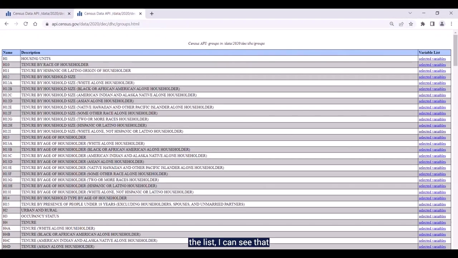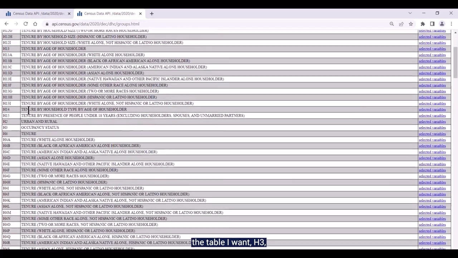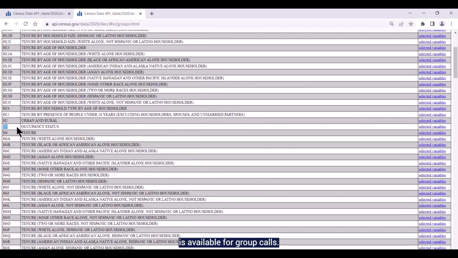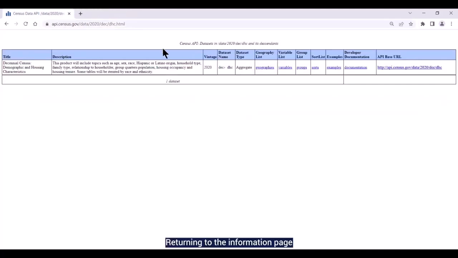If I scroll down the list, I can see that the table I want, H3, Occupancy Status, is available for group calls. Since this was confirmed, I can now close this tab. Returning to the information page where I initially selected the groups link, I now want to look at the list of example queries that are available. To get to that, right-click on the examples link and choose Open Link in New Tab.